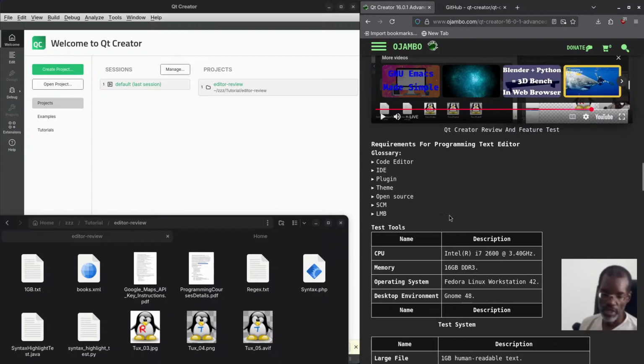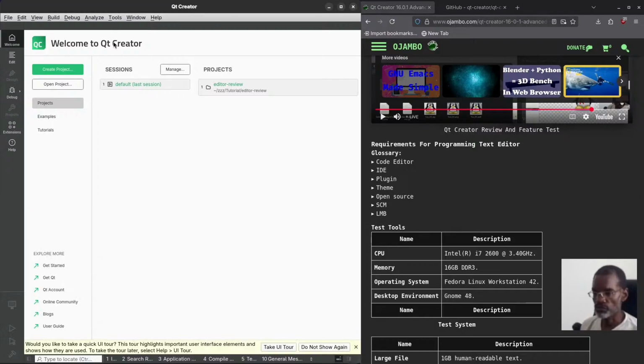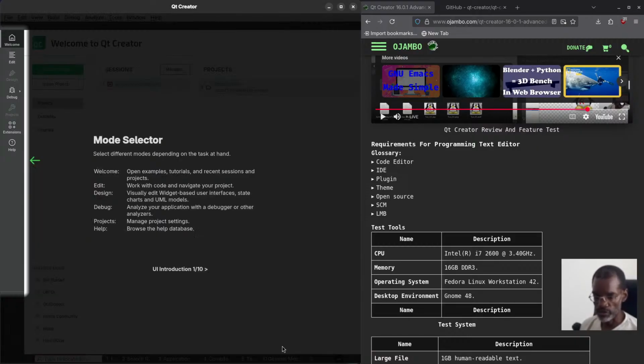Okay, so with that said, let's do a quick overview of Qt Creator. So once you run it, you see you can take a UI tour. So let's take the UI tour. So it tells you how you have the mode selector, you can edit, design. I don't care about design.